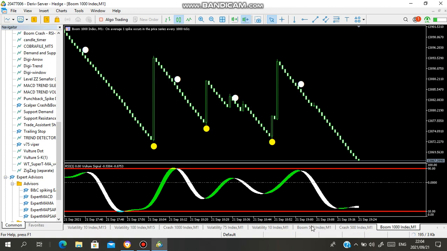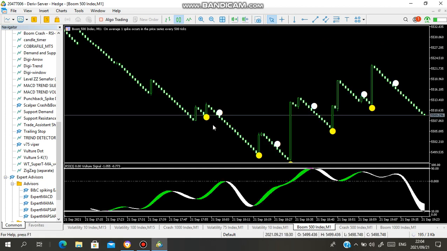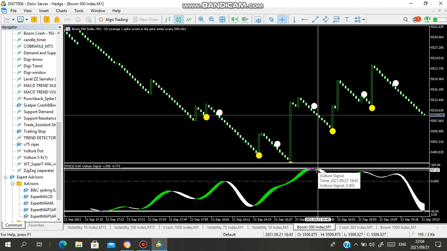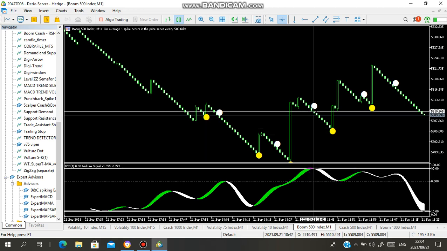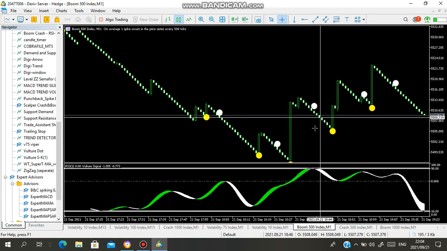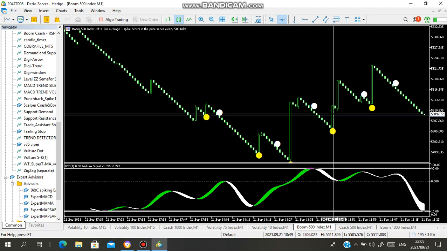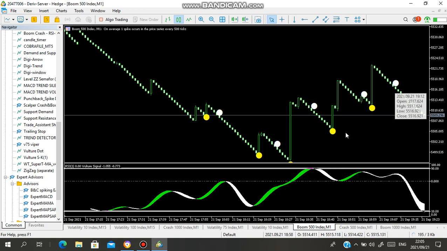Let me just go to Boom 1000. We also have a voucher over here. Let me go to this side. As you can see, the voucher SK right over here was at the 90 level, so you were supposed to take a sell. Check this out: 1 2 3 4 5 6 candles. You only take 2 to 4 candles, then you're out. A spike occurred, and then the market continued down over here, but it wasn't at the 90 level, so we wouldn't have entered.